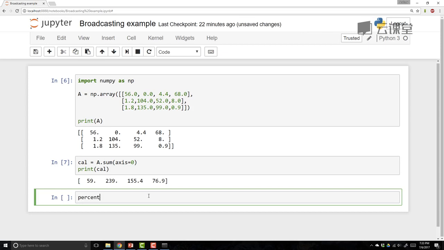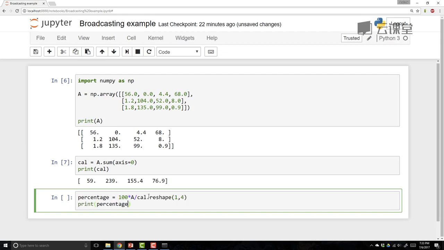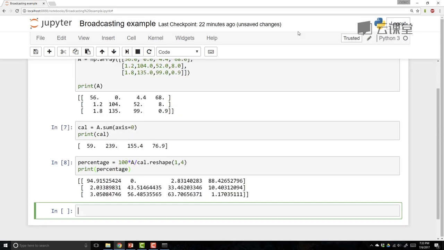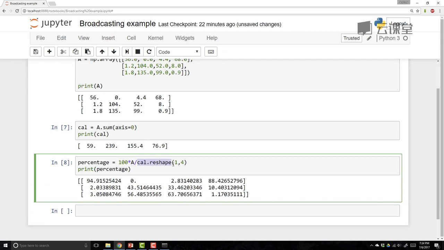And then we're going to compute percentage equals A over cal.reshape(1, 4). Actually, we want percentages, so multiply by 100 here. And then let's print percentage. Let's run that. And so with that command, we've taken the matrix A and divided it by this 1x4 matrix. And this gives us the matrix of percentages. So as we worked out by hand just now, in the apple, that was the first column, 94.9% of the calories are from carbs. Let's go back to the slides.